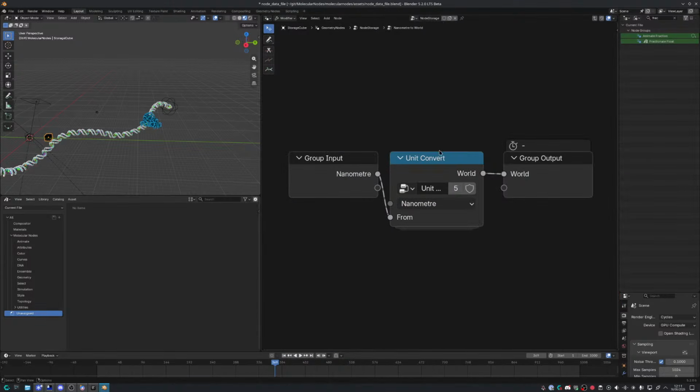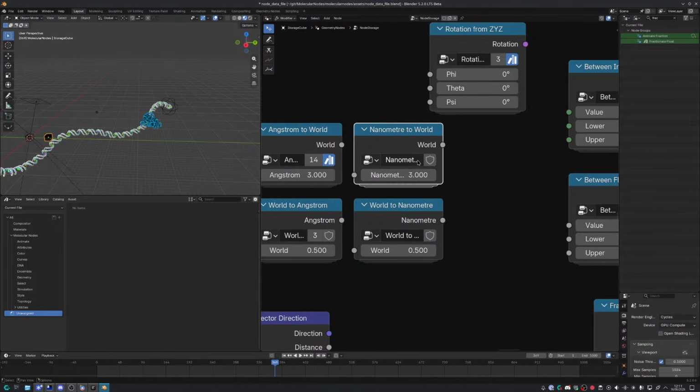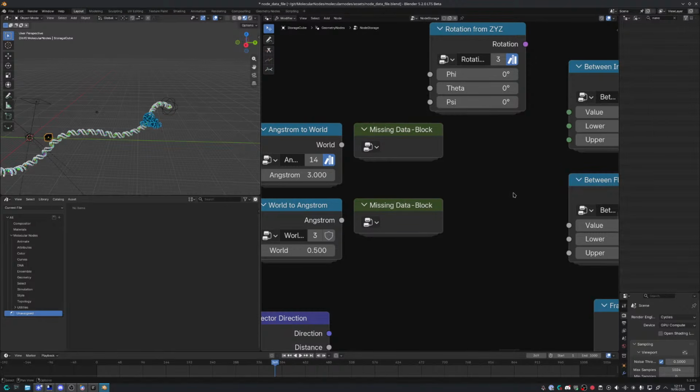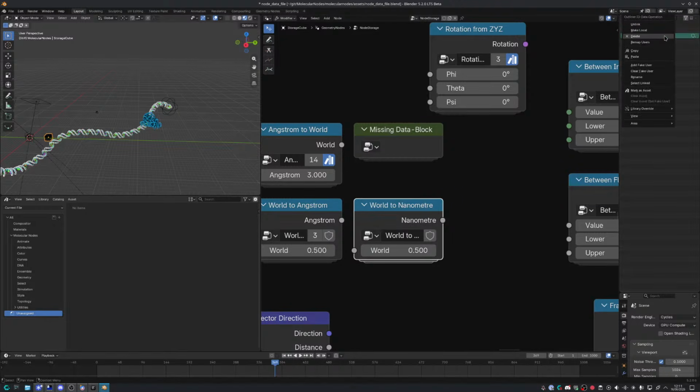Nanometer to world we no longer need because meter is nanometer. Love to see it. Nanometer to world. Yeah. Delete.